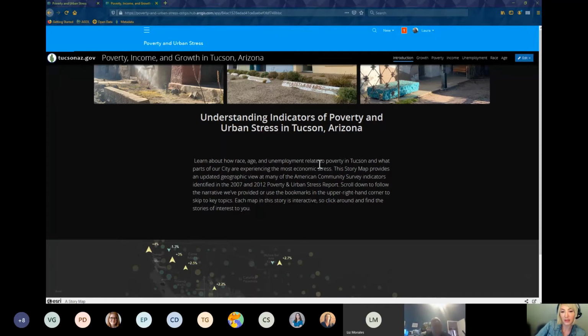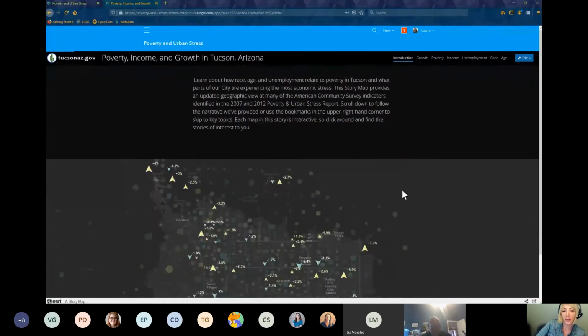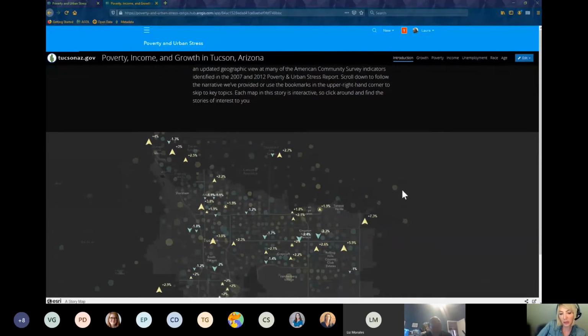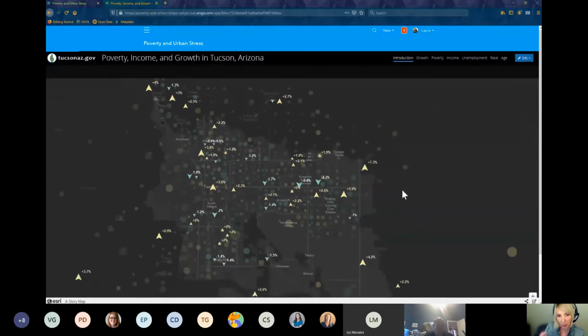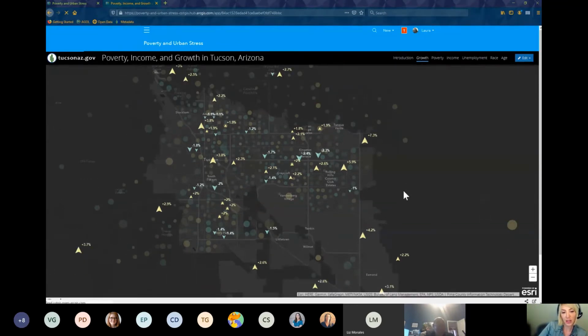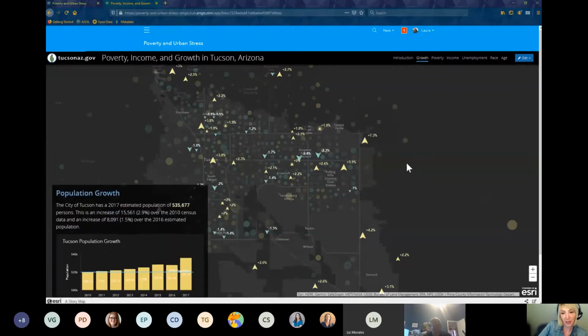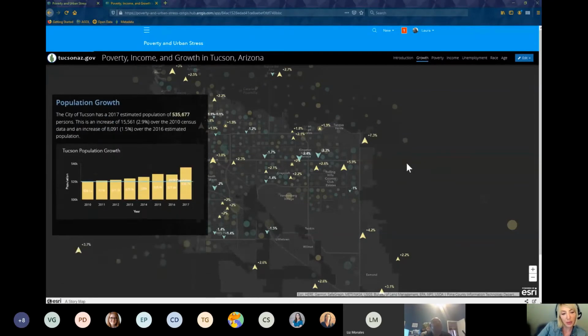So there's going to be a lot of text explaining what it is that you're looking at, telling you how to use this, scroll down to follow the narrative. So this story map is really ideal for people who are being introduced to the topic of poverty and urban stress, and they want someone to tell them what the data is showing. And so as I'm scrolling down, the first thing that we get is a map. And I keep scrolling, and I get more information that comes up. And here we have a chart showing how the population has changed. So first, we're just setting the stage of what the demographics of Tucson are like.